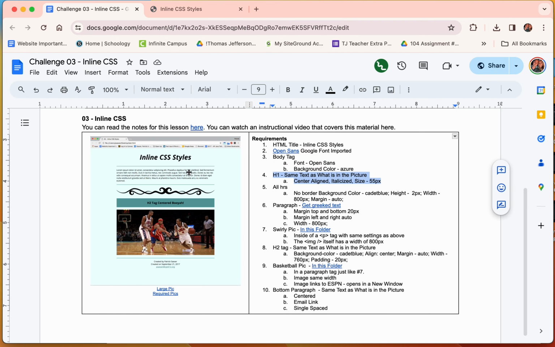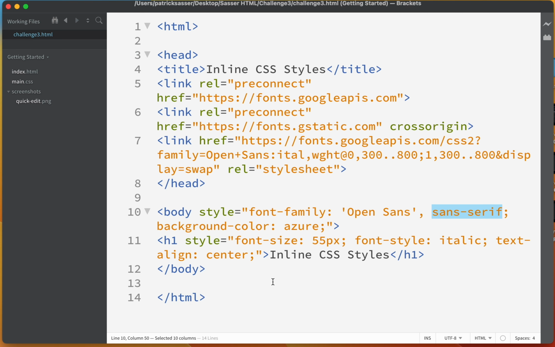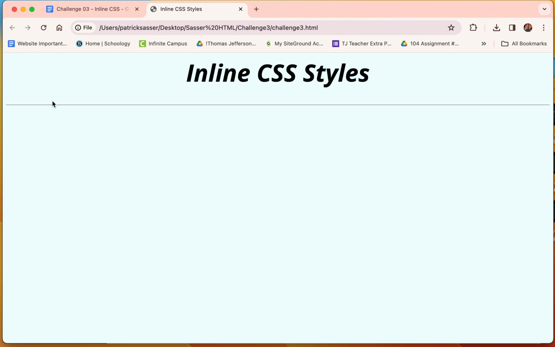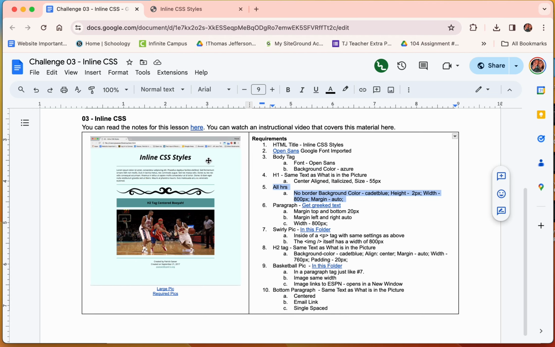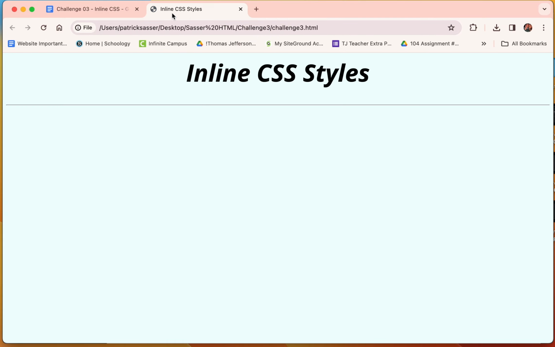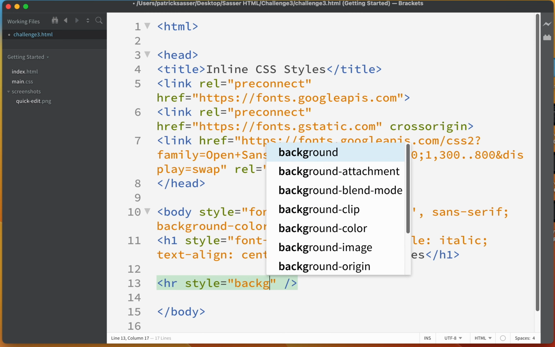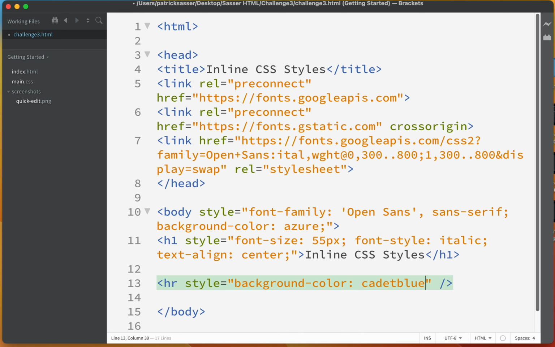Okay, so now we've got our title there. Now we want to have an HR, or a horizontal rule, above this paragraph and below. So now let's add in an HR here. And notice that the HR has no closing tag. And you notice by default the HR is this gray color. So instead of that gray color, we want it to be cadet blue. So if I were to change the background color, I'll say style equals background-color, and we'll do cadet blue.